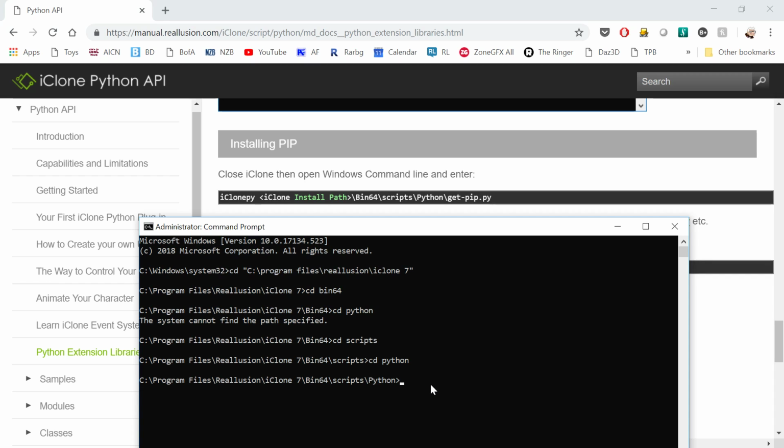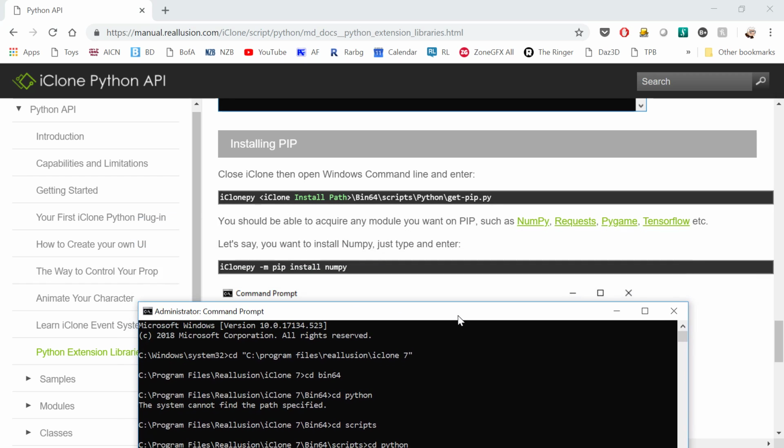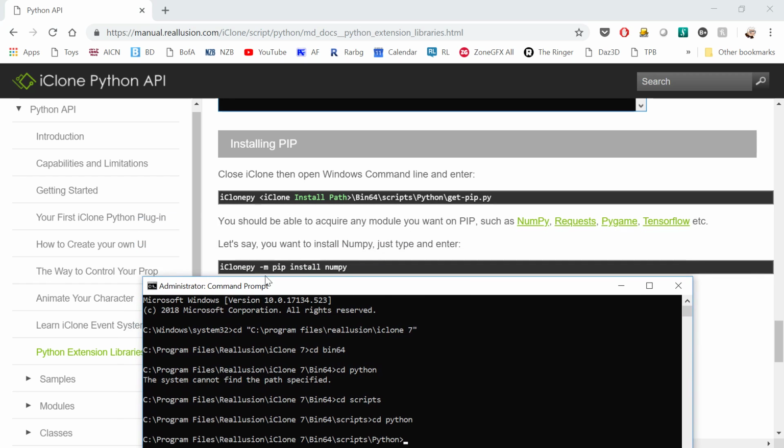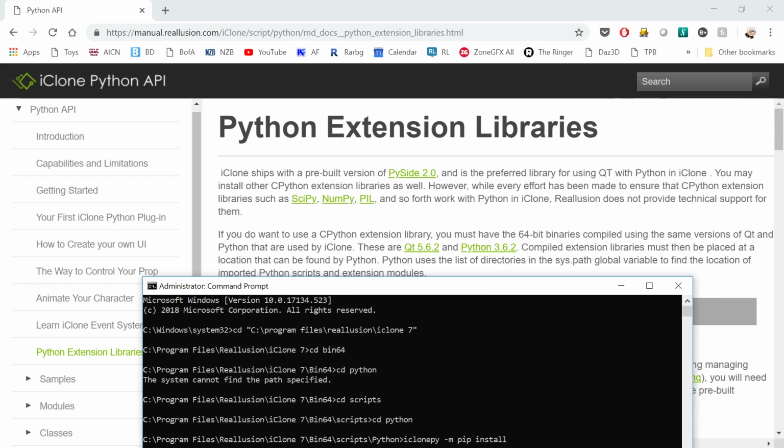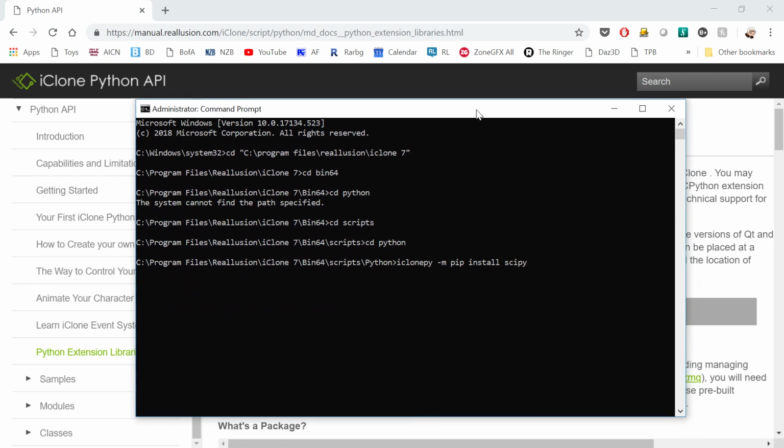So if you get this far and you install pip, then you're basically home free. Now at this point, all you have to do to install is just run this command here. You just type in iClone python -m, and that's the command for pip, and then install whatever package you want. Now in my case, I want the NumPy package, which is really useful, but the reason I really started this is I want to get the SciPy package. That's the scientific Python package. That one is what I need right now.